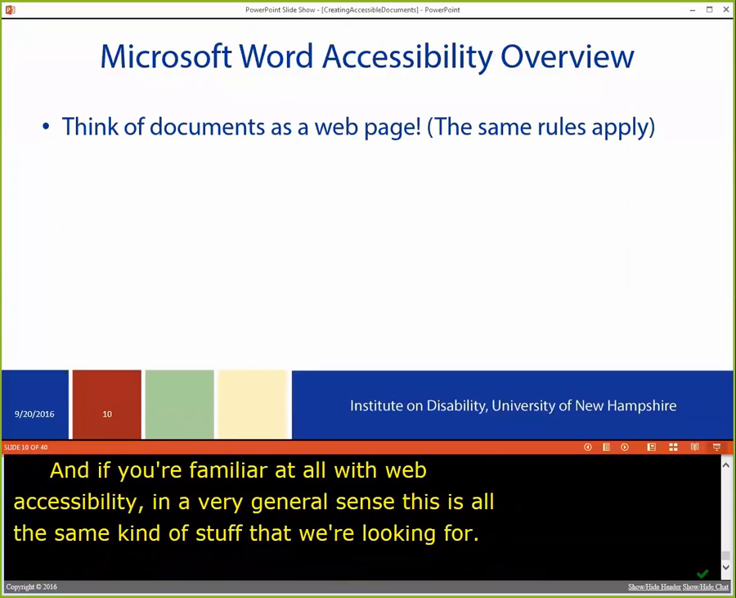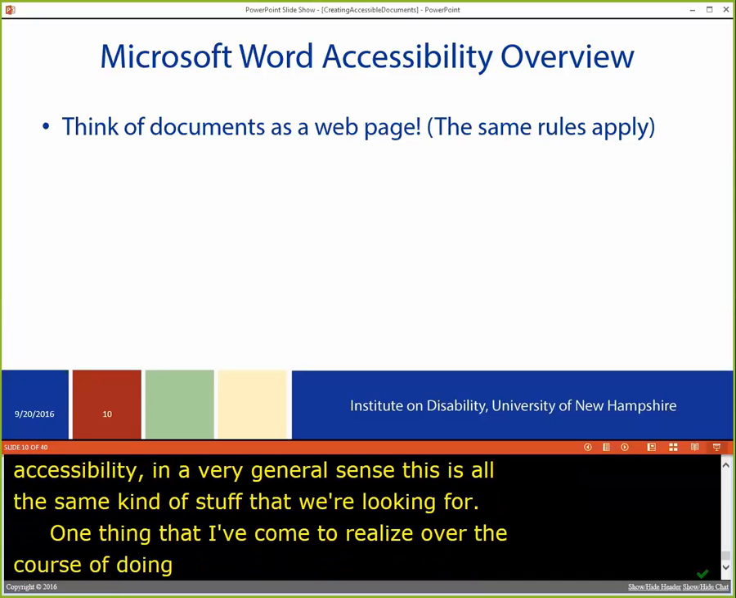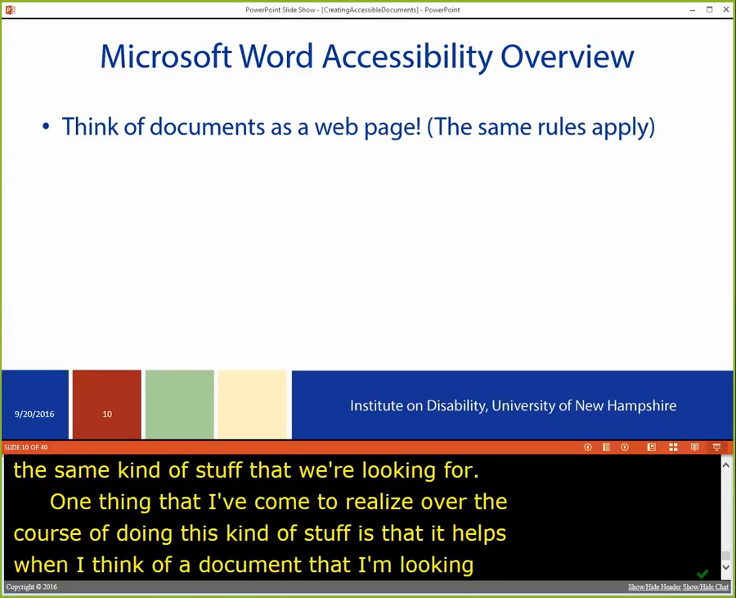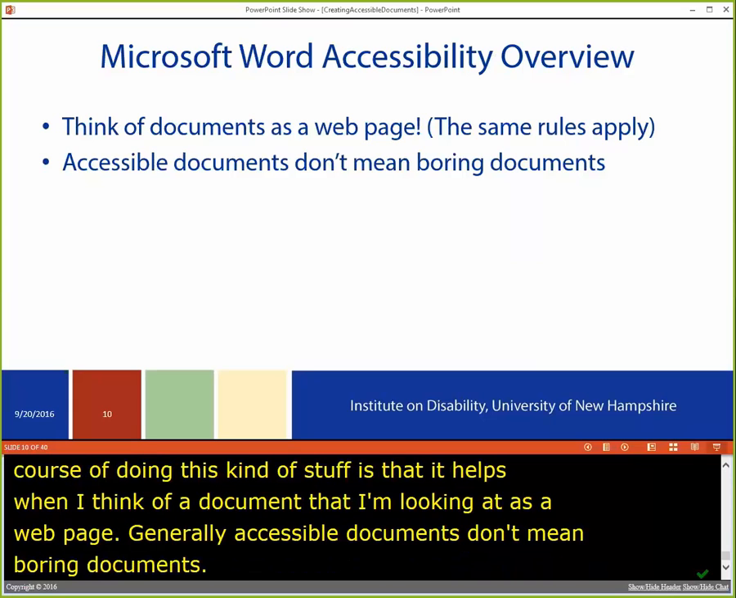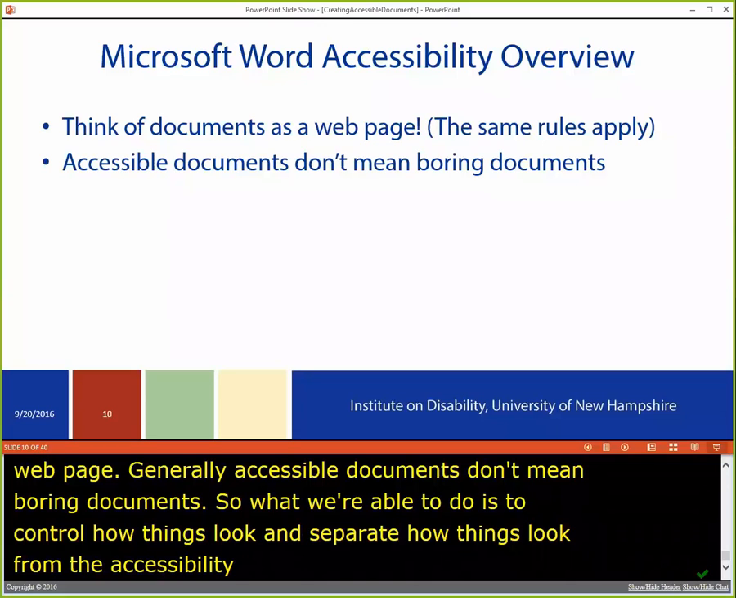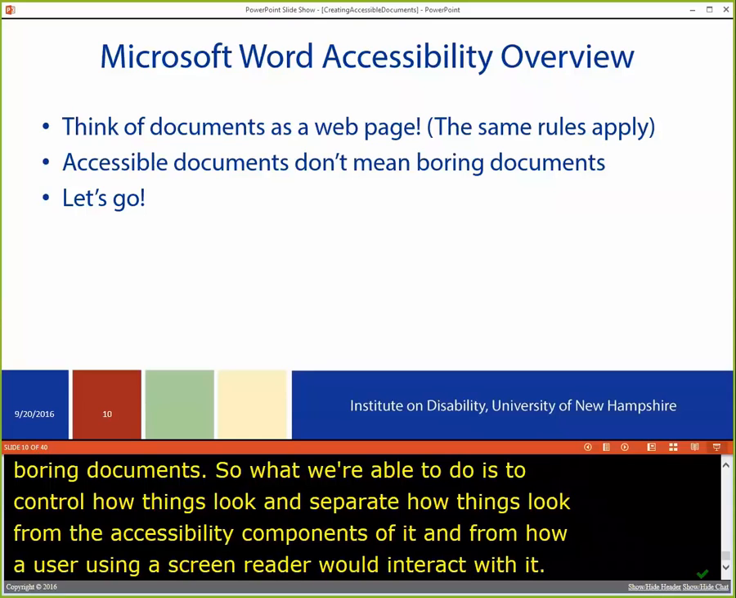So one thing that I've come to realize over the course of doing this kind of stuff is that it helps when I think of a document that I'm looking at as a web page. Generally, accessible documents don't mean boring documents. So what we're able to do is to control how things look and separate how things look from the accessibility components of it and from how a user using a screen reader would interact with it. Okay, so let's dive in. Let's take a look here.